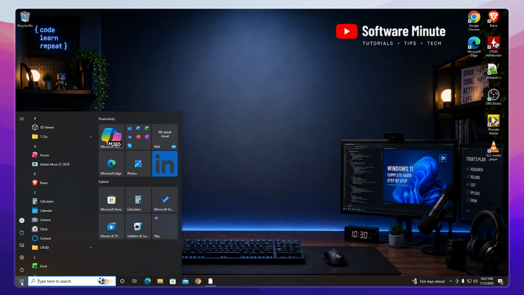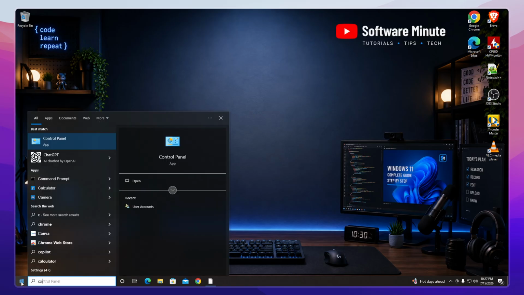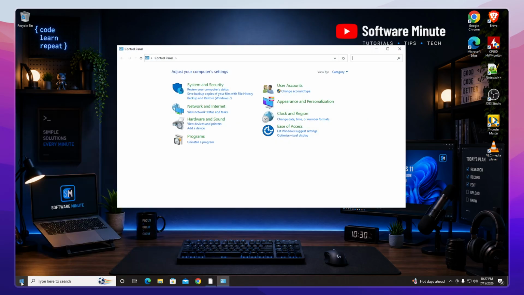With the Start menu now open, you'll see a search bar at the top. Type in Control Panel and press Enter on your keyboard. This will launch the Windows Control Panel, which is where you can adjust various system settings and preferences. The Control Panel is essential for making deeper changes to how Windows operates, and it's where we'll find the options to disable the filter keys pop-up.